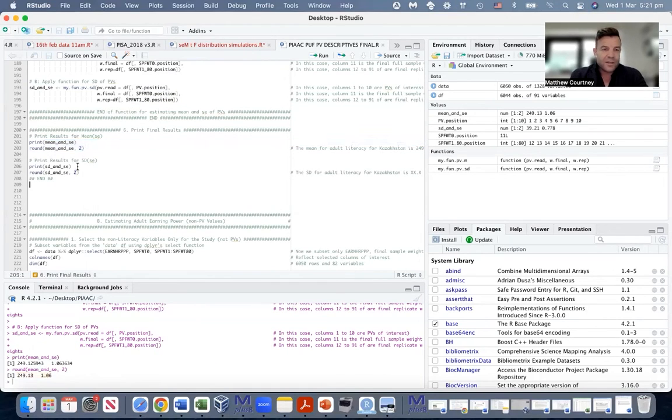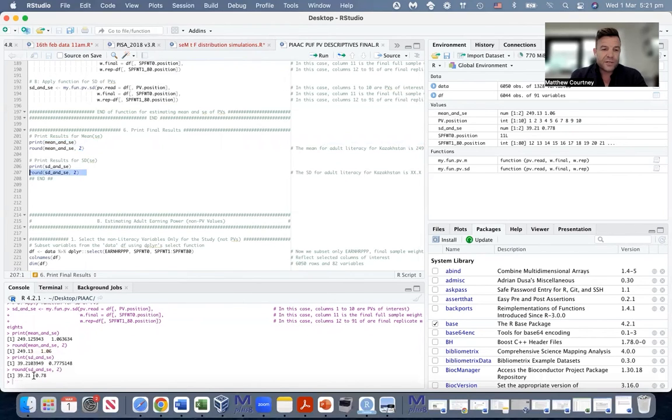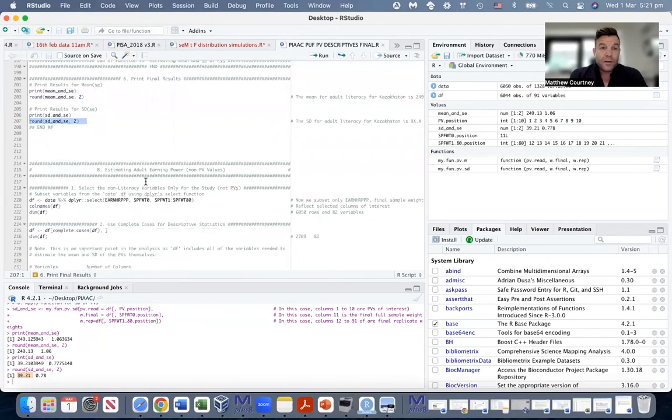Let's also look at the standard deviation. We can also use the rounded result. The standard deviation is 39.21. There's also a standard error here included, but you don't need to report that. It's not common. So we have now completed the descriptive statistics for the plausible values for the PIAAC data for Kazakhstan.